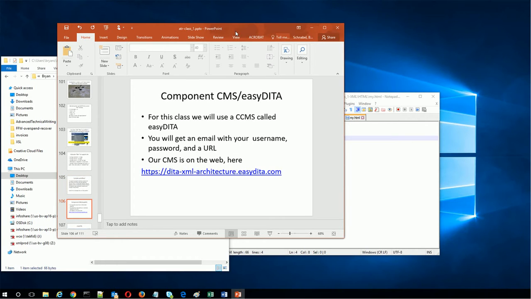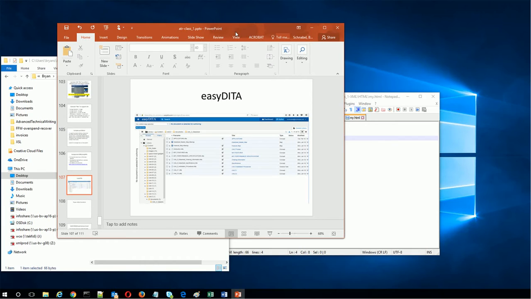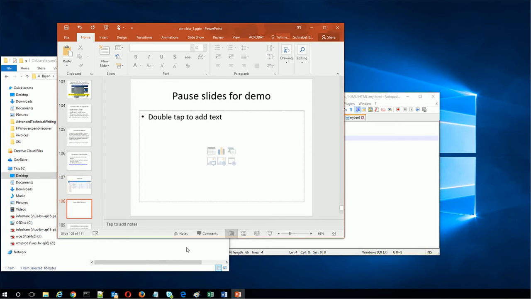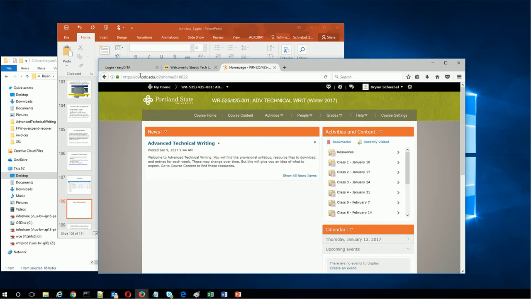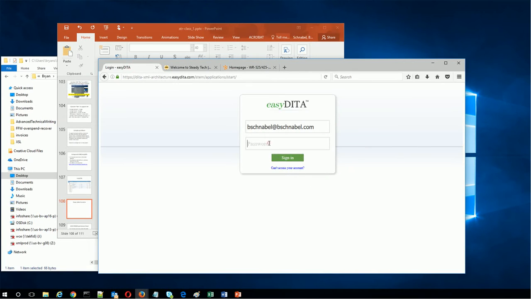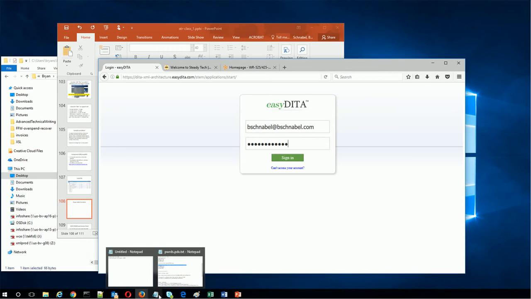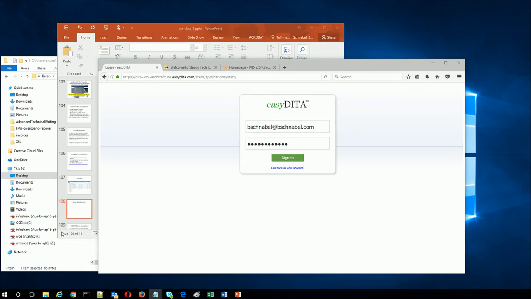So the one we'll be using in this class is called EasyDITA. I will show you EasyDITA now. It requires that you use Firefox. So I'll just log in to my URL. Let me just make sure that I have that password correct. Oh no, that's not the right password. Good thing I checked.